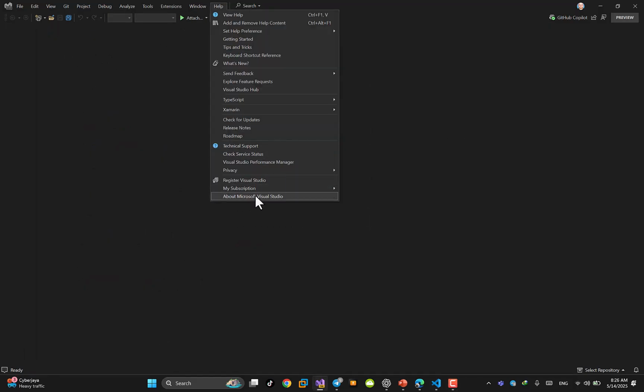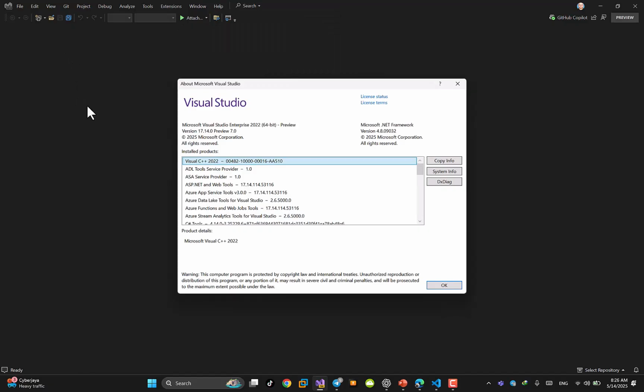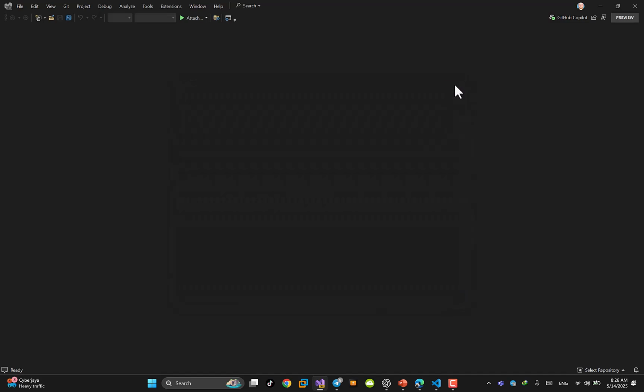First of all, update. This version is preview. As long as you haven't updated your Visual Studio, you can't see this feature. So, the first step, update. Next, integrate your GitHub Copilot into your Visual Studio. We already did all of these things.